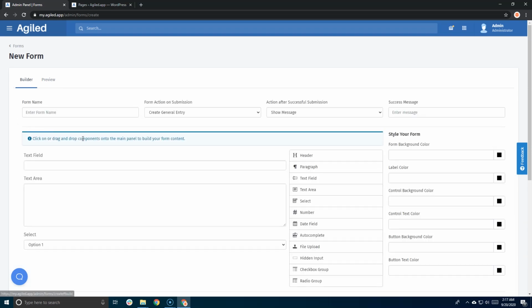And this is where you can add the form name. This name will be visible to the public on the public link as well, so be careful while adding this name. And from here you can add actions on the submission of the form.